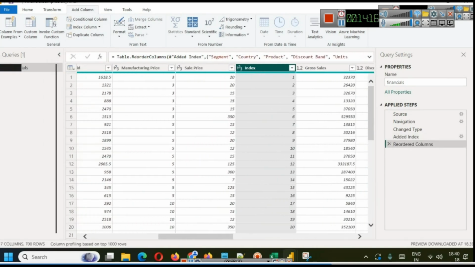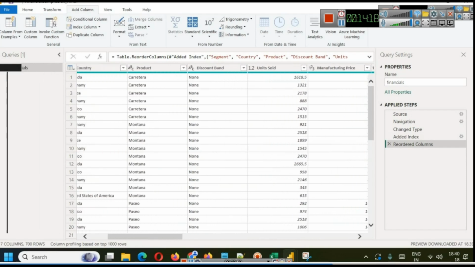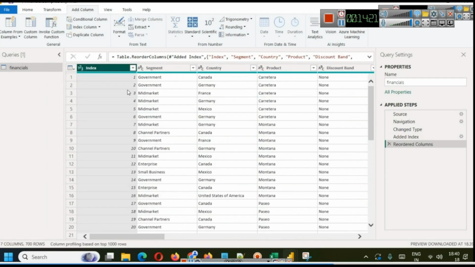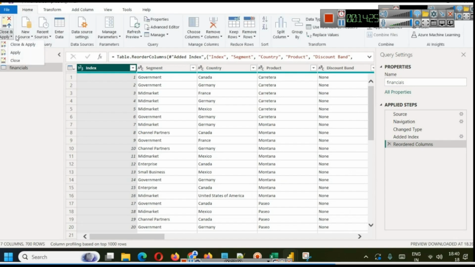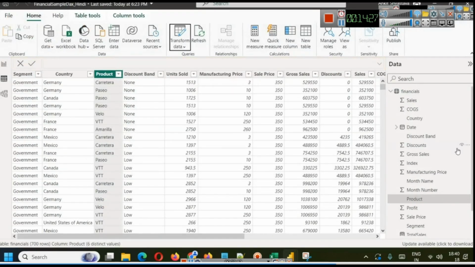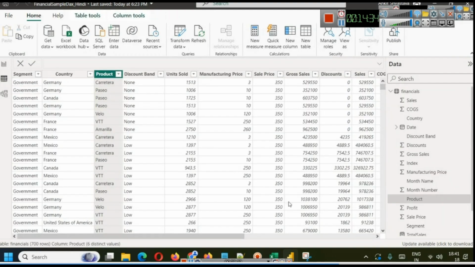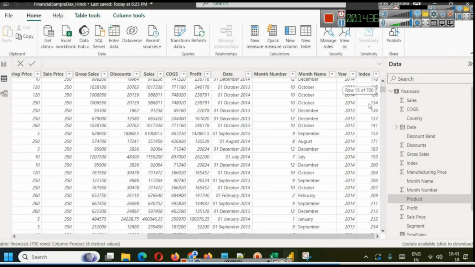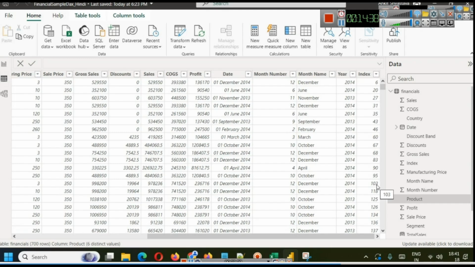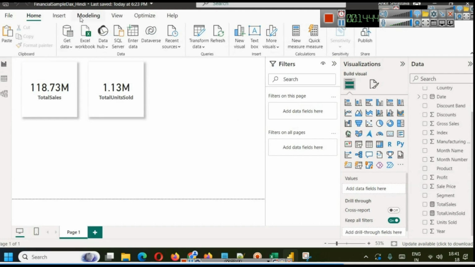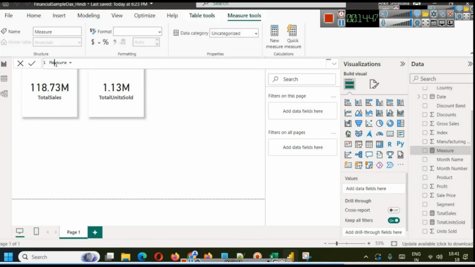Obviously the index column deserves the first position in our table, so we will put it there, and don't forget to close and apply. Everything will load and you will see the index column. Why are we doing the index column? To calculate the total number of orders, because the index column has a unique value for every row. So if you count the number of values in the index column, that will give you the total number of orders.